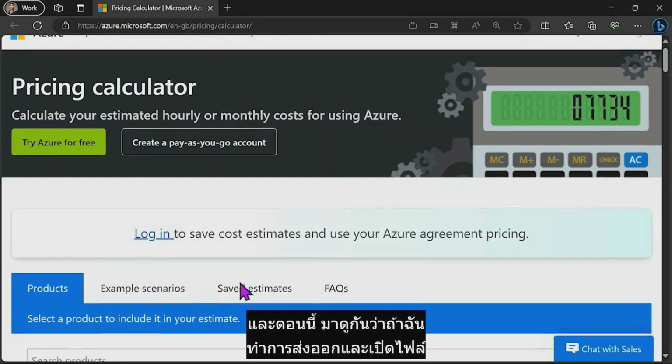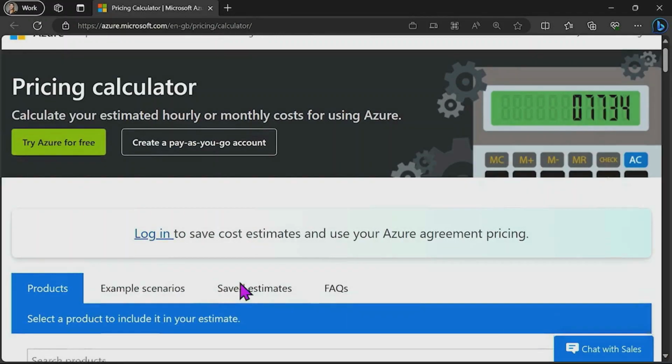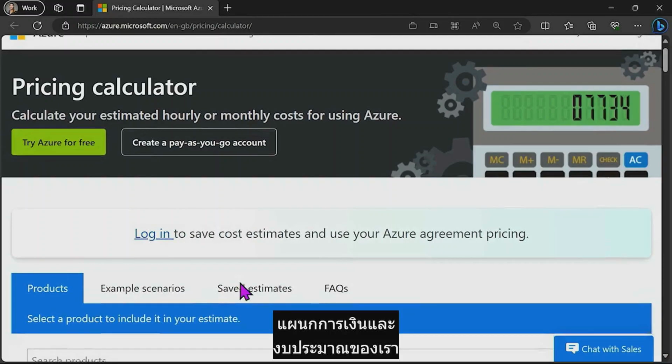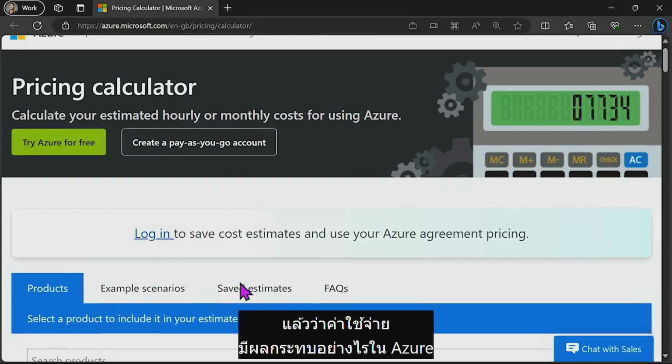And now let's make my export and open my file. We can review everything that we selected here with the pricing and use this document for our financial department and for our budgeting. So I hope you enjoyed this demonstration, and now you know how the cost is impacted in Azure. Thank you for your attention, and let's come back to our presentation.